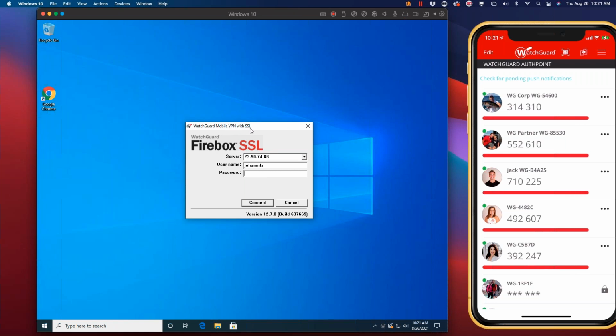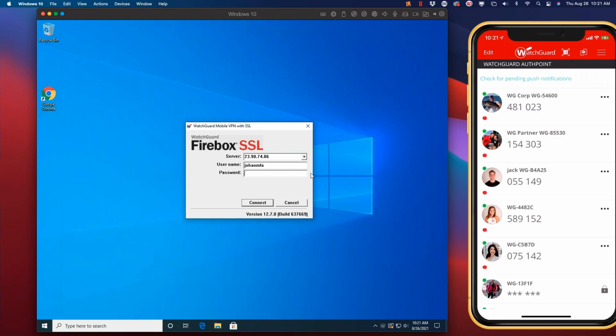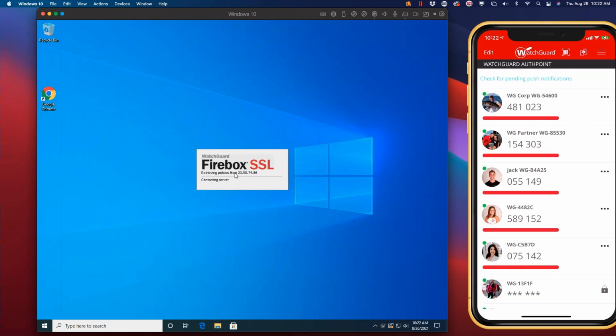I have the WatchGuard Mobile VPN with SSL client. This again is free. A lot of times people say, well, how many customers can I have VPNing in? This is on our data sheets for our firewalls or Fireboxes. So in this particular case, I'm going to go ahead and enter my super simple password. My server's here and my username is indicated as well. I go ahead and click on connect.